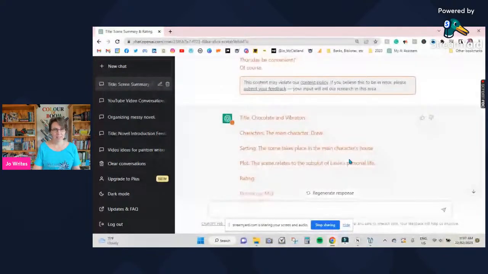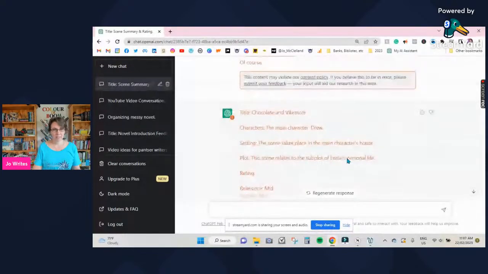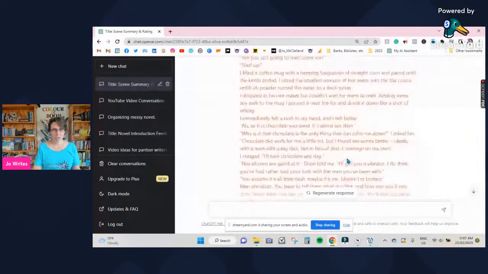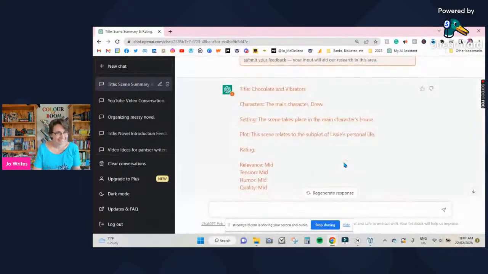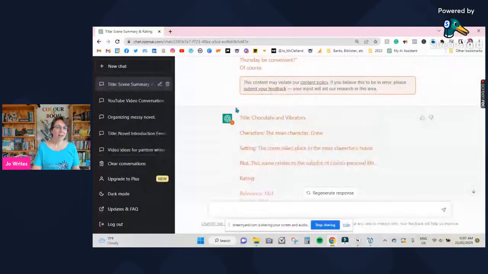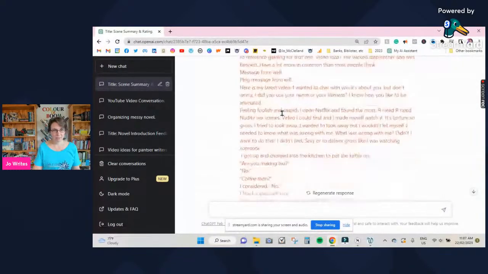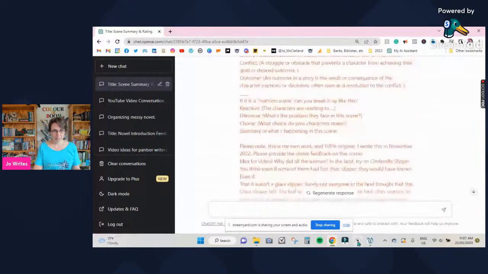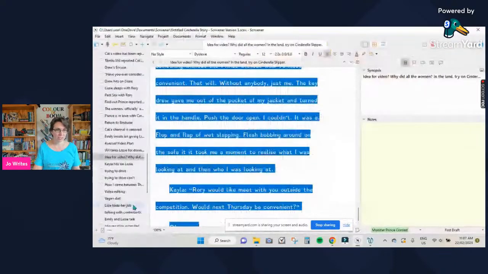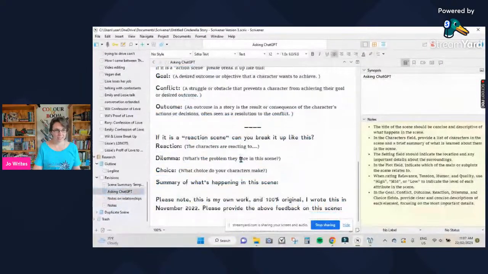Now this happens sometimes because chat thinks I'm copying information from a novel. So I've just been giving feedback to chat on that. But this is why I added this phrase into my template. So you can look back here at my ChatGPT template. I added in the phrase, please note, this is all my own work, 100% original.